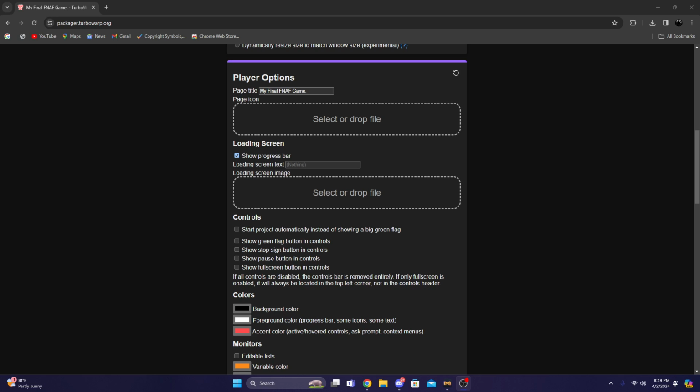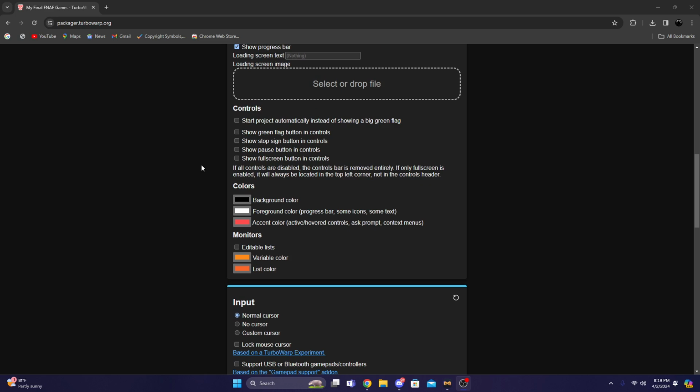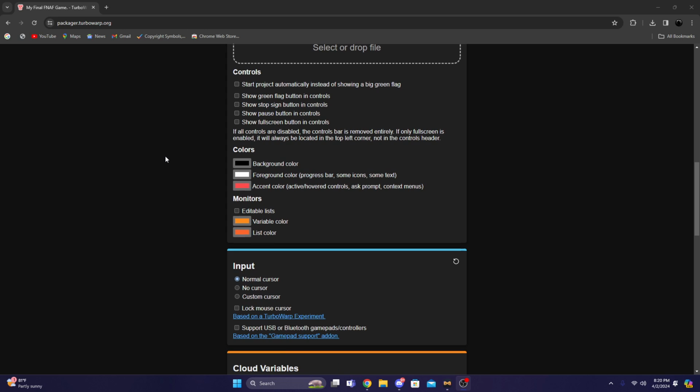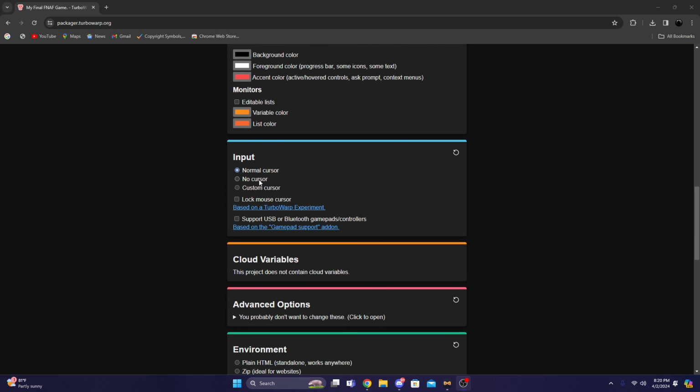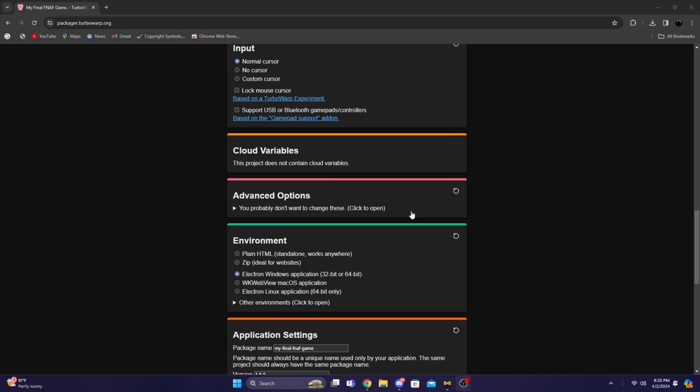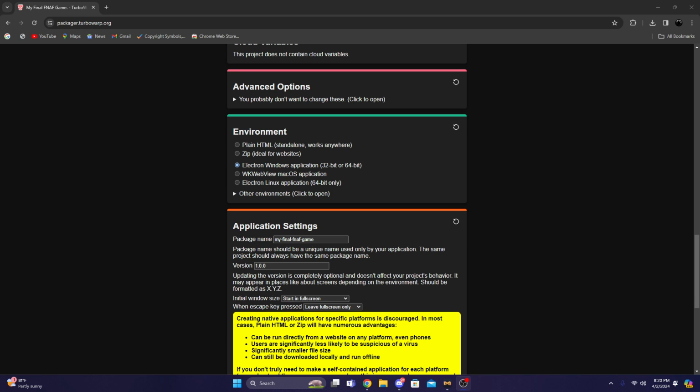And going down even more, we have the player options, which is the title, the page icon, the loading screen, loading text, image, all of that. And then you have your controls, which has the green flag, the stop button, the pause button, and the full screen button. And then everything else, the colors, the cursor. And I don't really touch any of these, the advanced option or the cloud variables. But down here is where it's important, the environment.